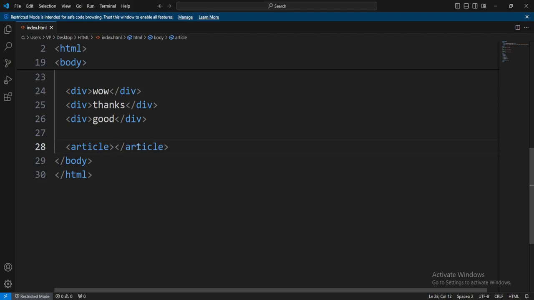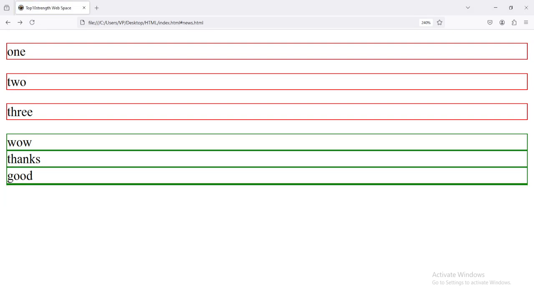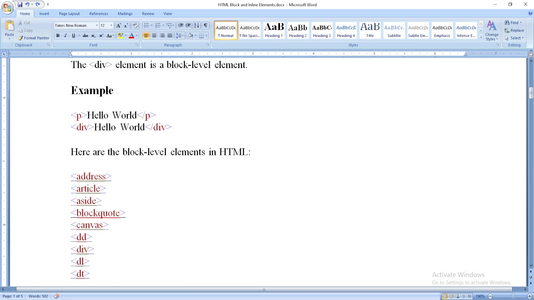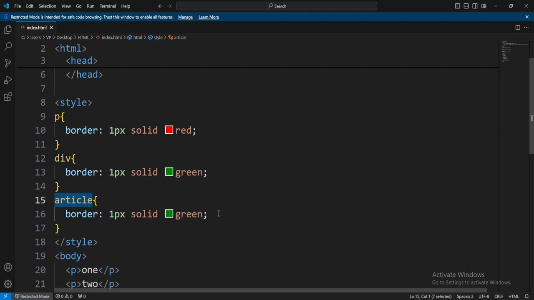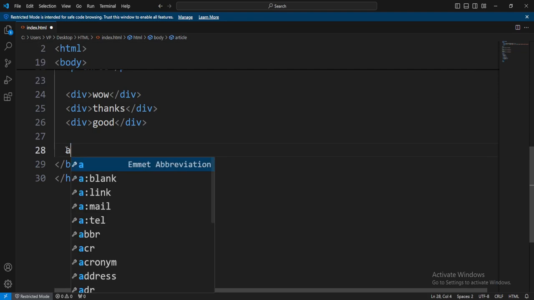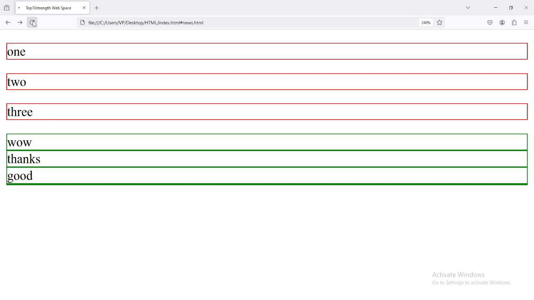Now you are going to see what will happen inside the article. Can you see the article is taking just one line? But let's see what the address is taking. Let's get back to the document and use the address. We need the address. Let's save it and see what space. You can see the address is also taking one line.